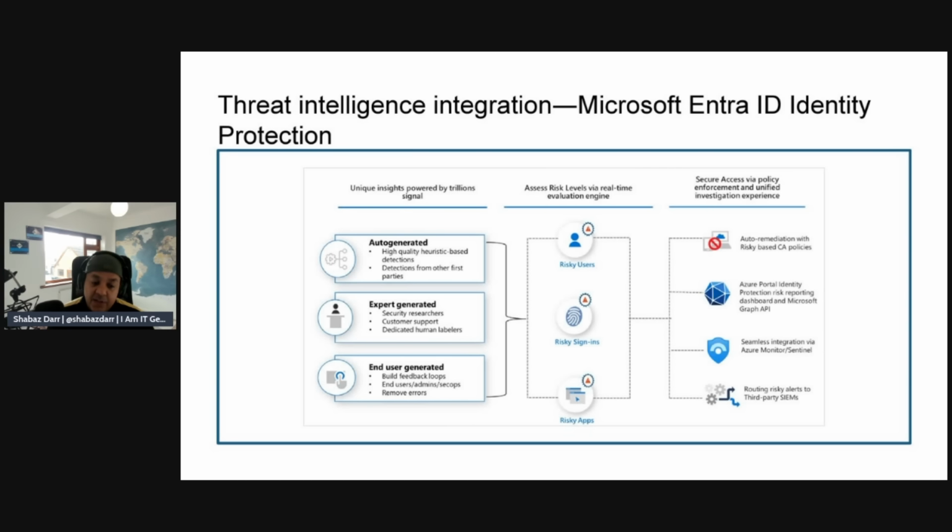Let's talk about investigating risk as well. Administrators can review detections and take action on them if needed. There are three key reports administrators can use to investigate Identity Protection: the risky users report, the risky sign-ins report, and the risk detections report.